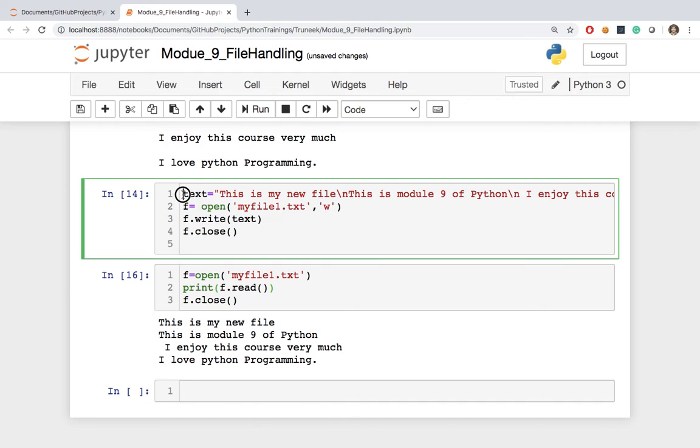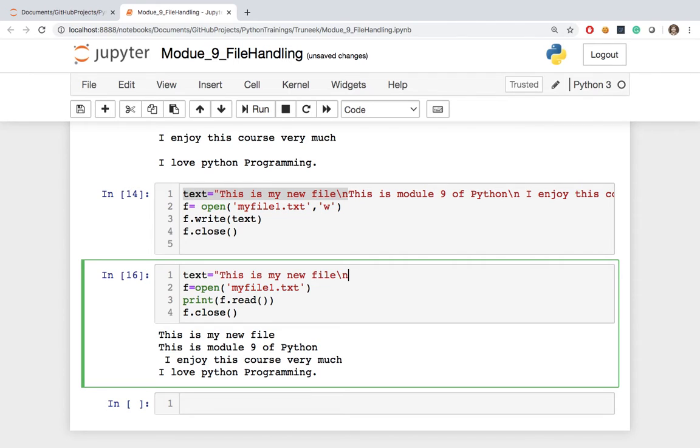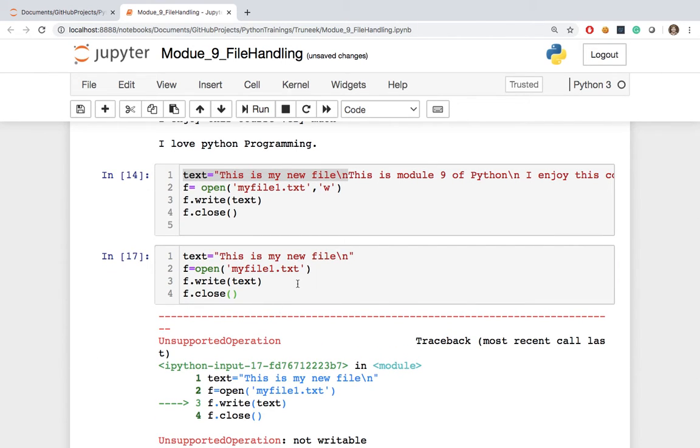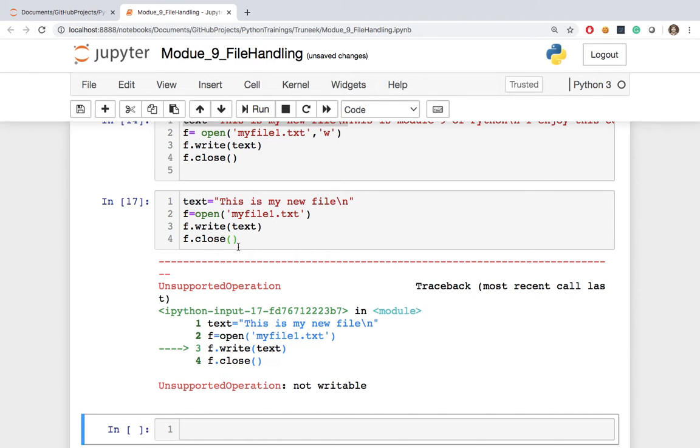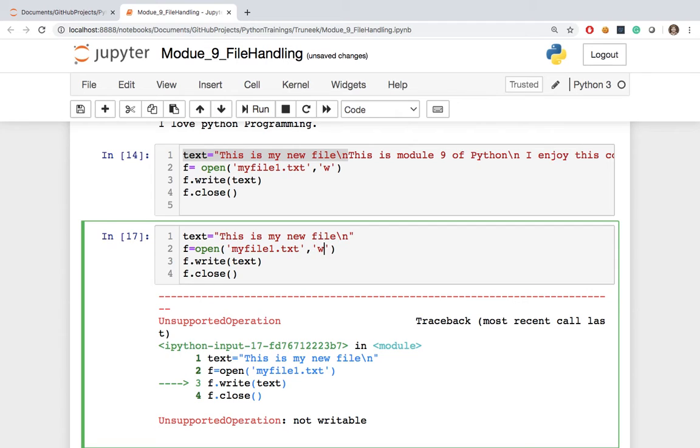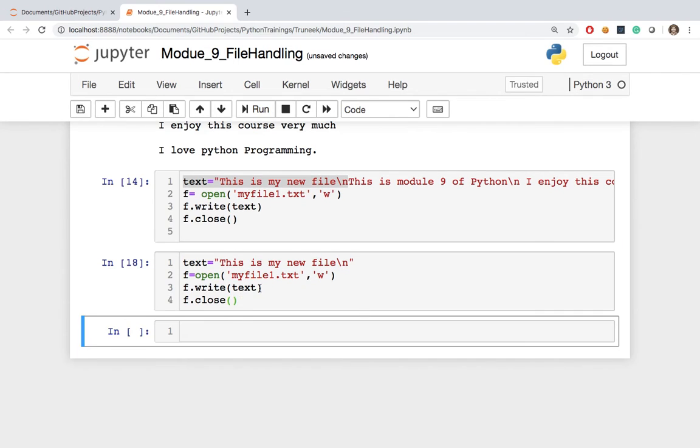Okay, now what if I copied this part only and I wanted to write the contents in this file, right? So this file already exists, right? Now I am trying to write the file, right? Okay, so I need to write it in the write mode, right?